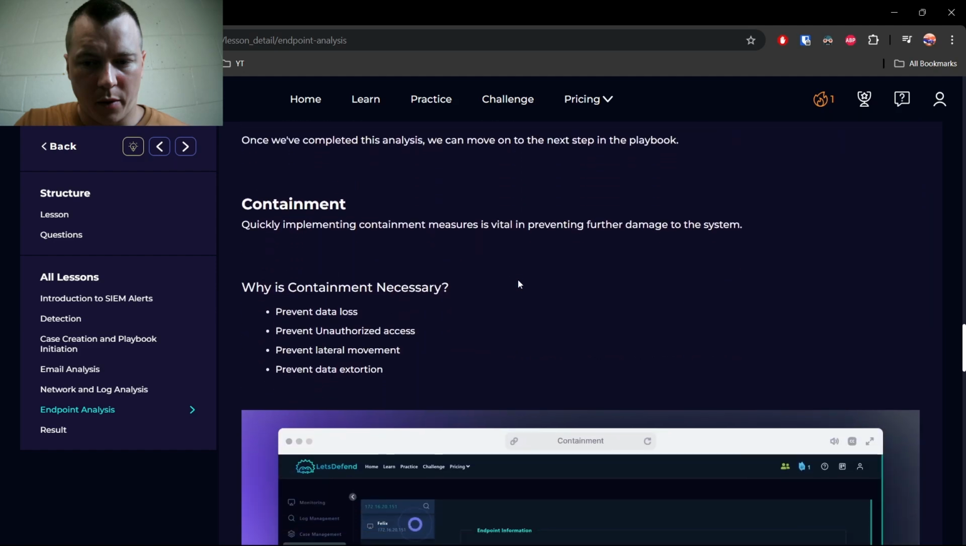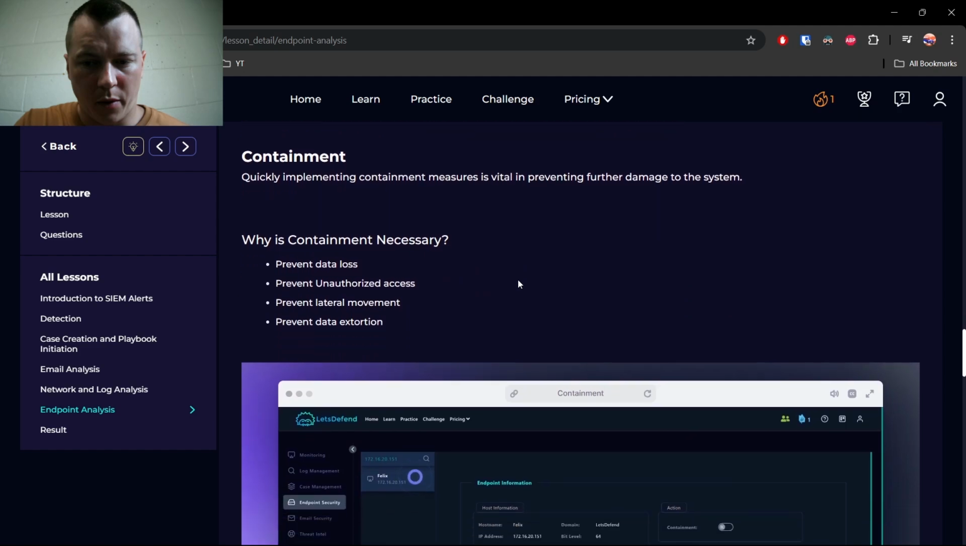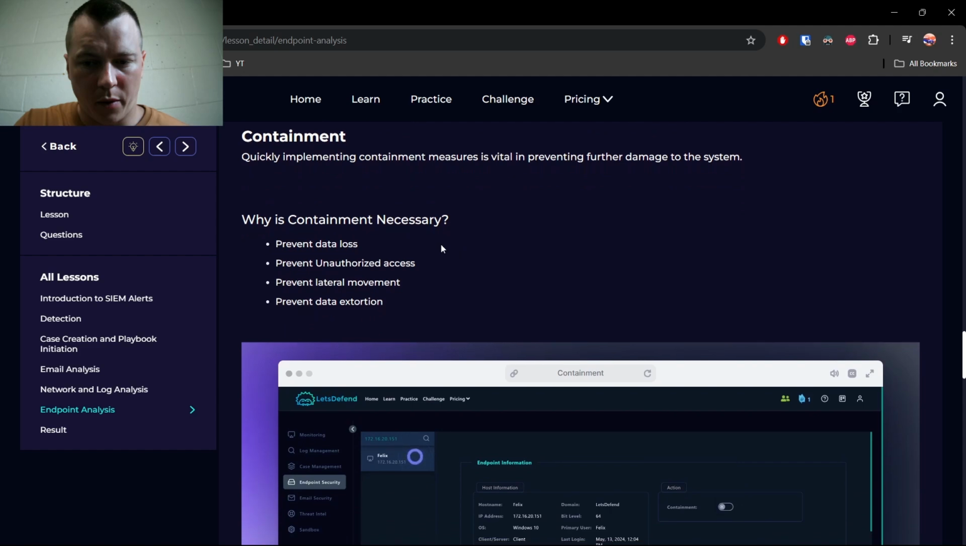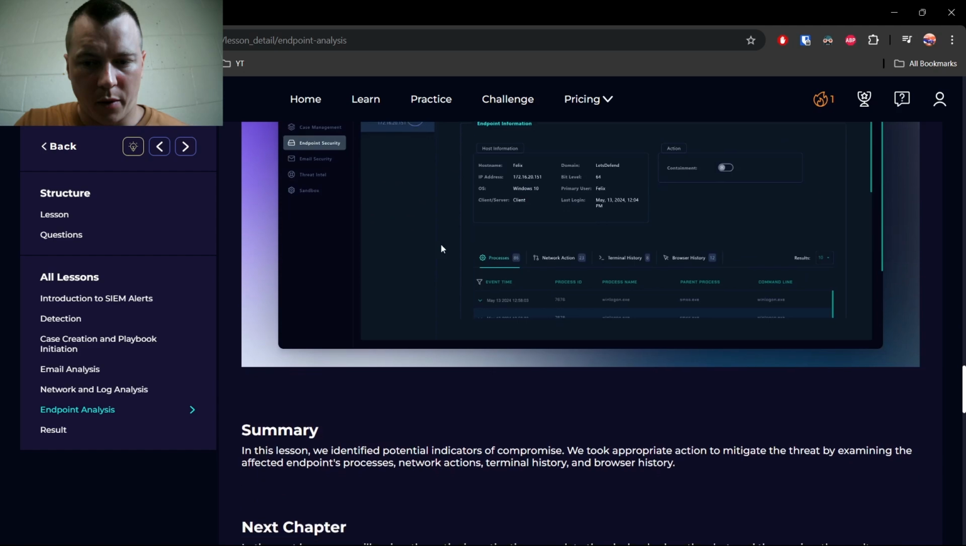Containment: quickly implementing containment measures is vital to prevent further damage to the system. Why is containment necessary? It prevents data loss, prevents unauthorized access, prevents lateral movement, and prevents data extortion.